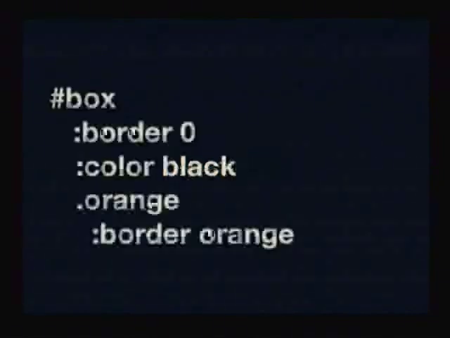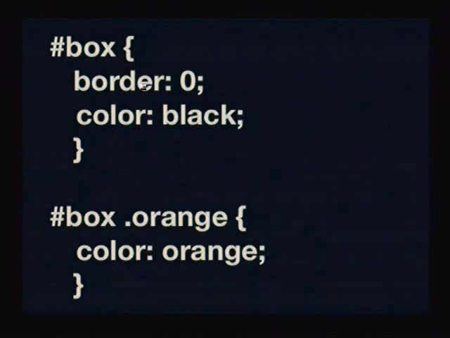Sass has some nice stuff for nesting of styles. So taking the same example of the box with the border and color set, I now want to extend this to have a box with a class of orange have a border that's orange. So this is the Sass I would write, and this is what it generates. If you've written this kind of stuff yourself, you have to declare box over and over and over again, and that gets to be a pain. So Sass does this stuff for you.